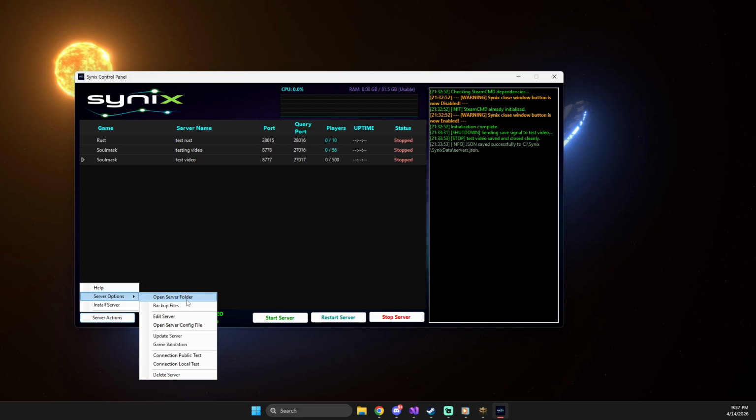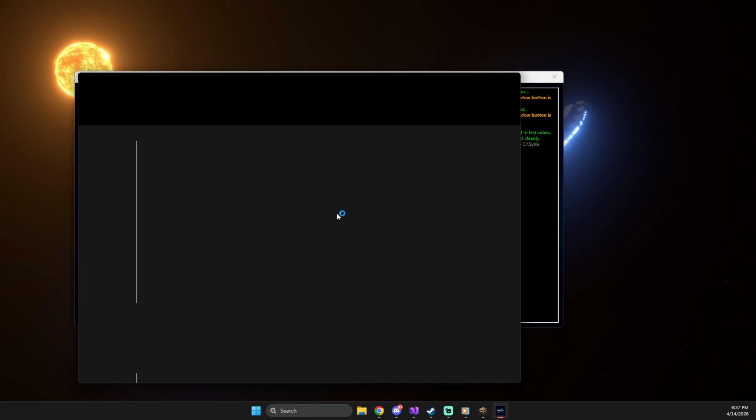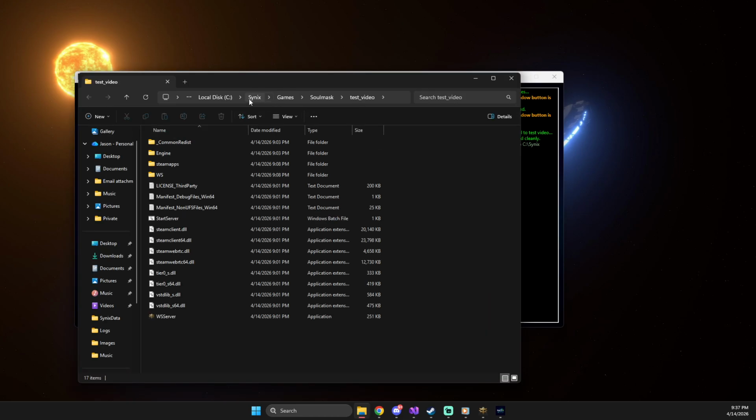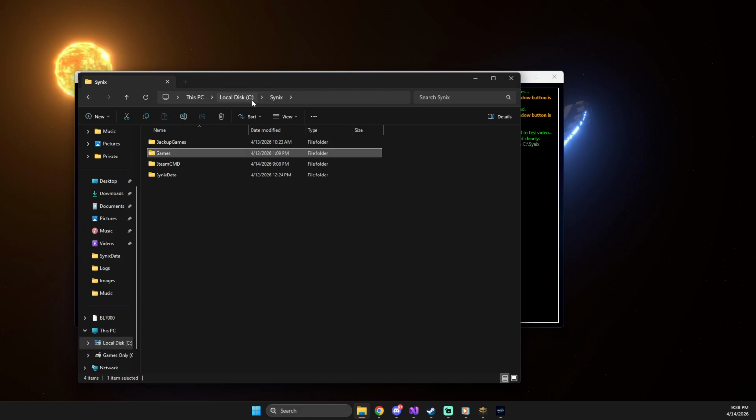So the one thing I am going to show you before I wrap up this video is, if you go to open servers, like I told you, Synix has its own directory. So it's in the C drive, and then Synix. It's not even in the program folder that Windows uses for its system. So you can see Synix data, Steam CMD, games is where the servers are installed, and backups.